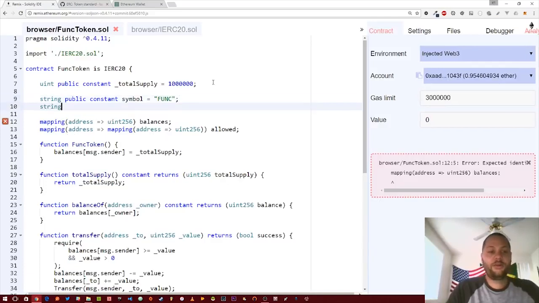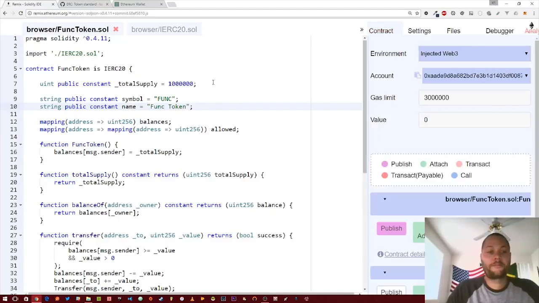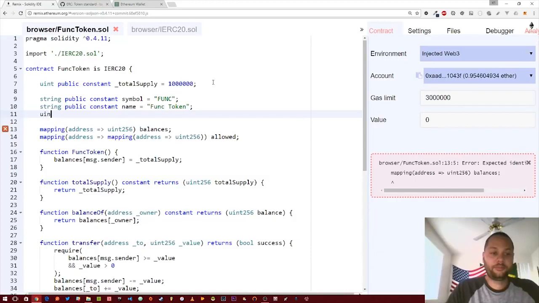The next variable is going to be called the name, and that's just a special name. So, funk token. And then finally, this one is called decimals, and all decimals is a way to show how your tokens can be broken up or denominated.